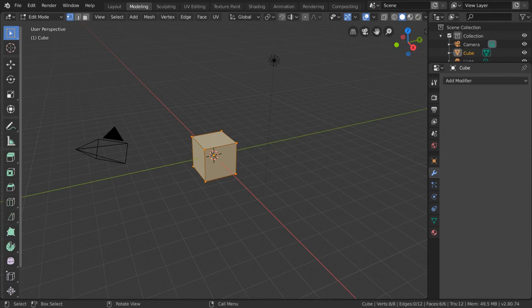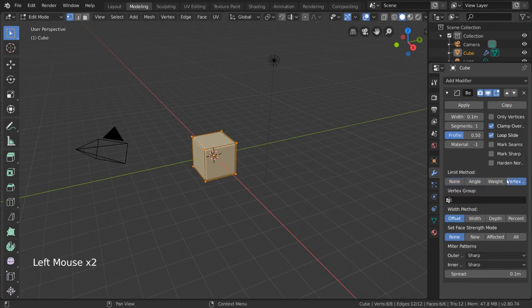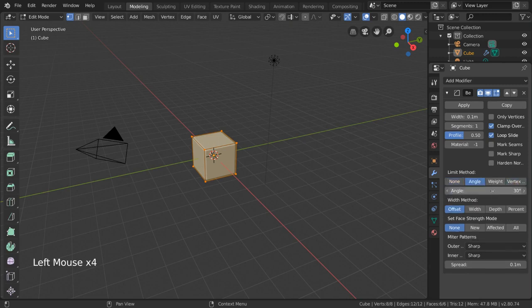Another way to bevel is with the Bevel modifier. Simply go to the wrench icon for the Modifiers tab and select Bevel Modifier from the drop-down menu. You can see that this has very similar settings as the Bevel tool operator panel. One important setting that differs is the limit method. This is how you can set the threshold for when the modifier should bevel your mesh.